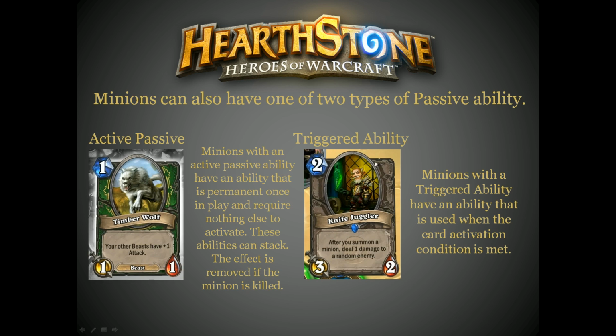Triggered abilities, such as the Knife Juggler here. Minions with a triggered ability, the abilities trigger when the card's activation condition is met. So in the Knife Juggler's instance here, every time you summon a minion, he deals 1 damage to a random enemy, minion, or hero. Which can be pretty devastating if you can get a couple of these out early game.